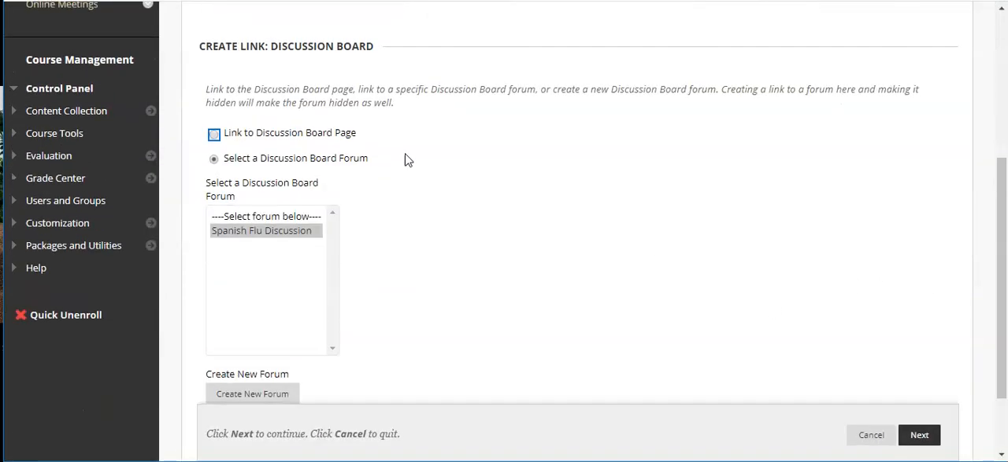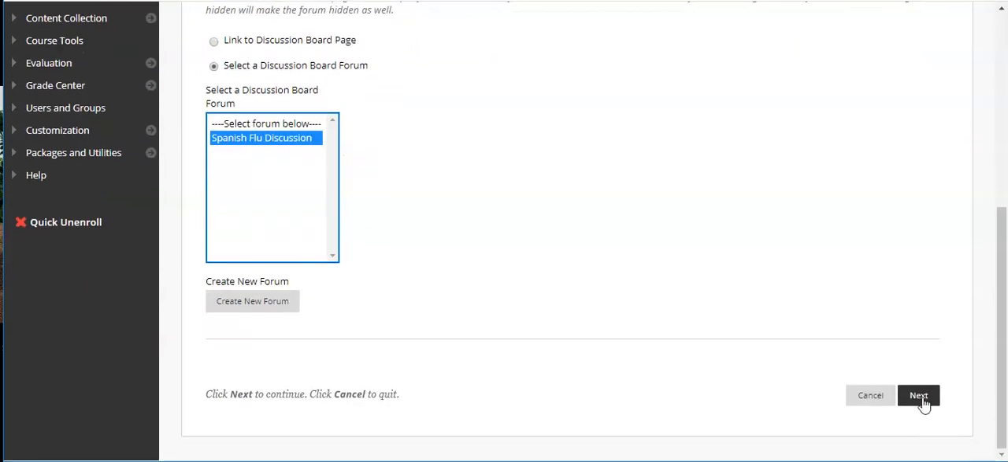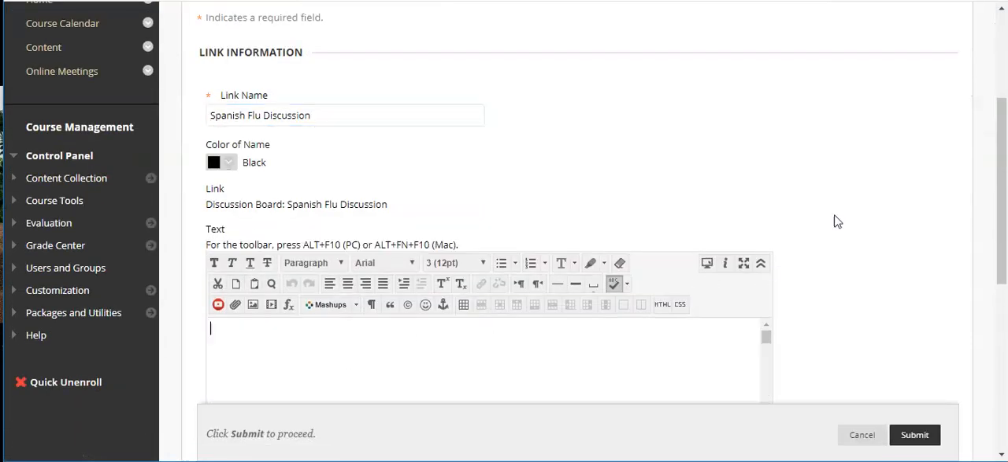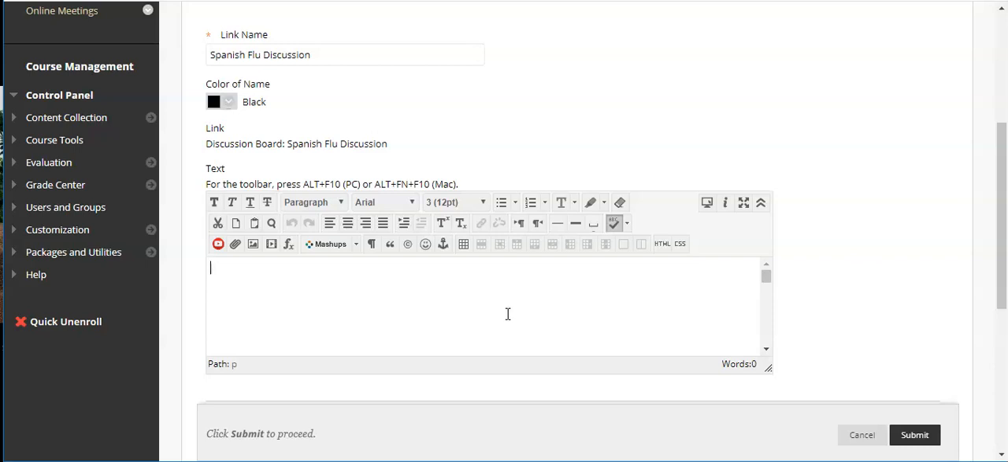Once we've done that, we're going to select a discussion board forum, select Spanish flu discussion, and then hit next. Now, here's the other thing about this. We want to put in the description, in the text, directions as to what they're going to be doing. You don't necessarily have to put everything that's in the description of the discussion board, but you do want to include enough to let them know what they're going to be doing.